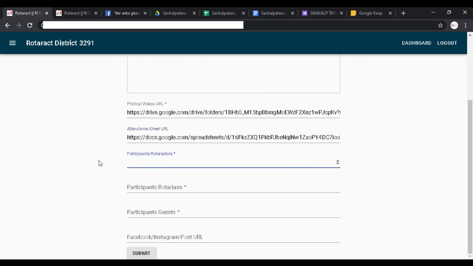Now for participating Rotaractors, let's say 50, Rotarians say 5, guests say 10. All of these details have to match the attendance sheet which you have created, or else you might face a few issues during the ZR and DRR visit.